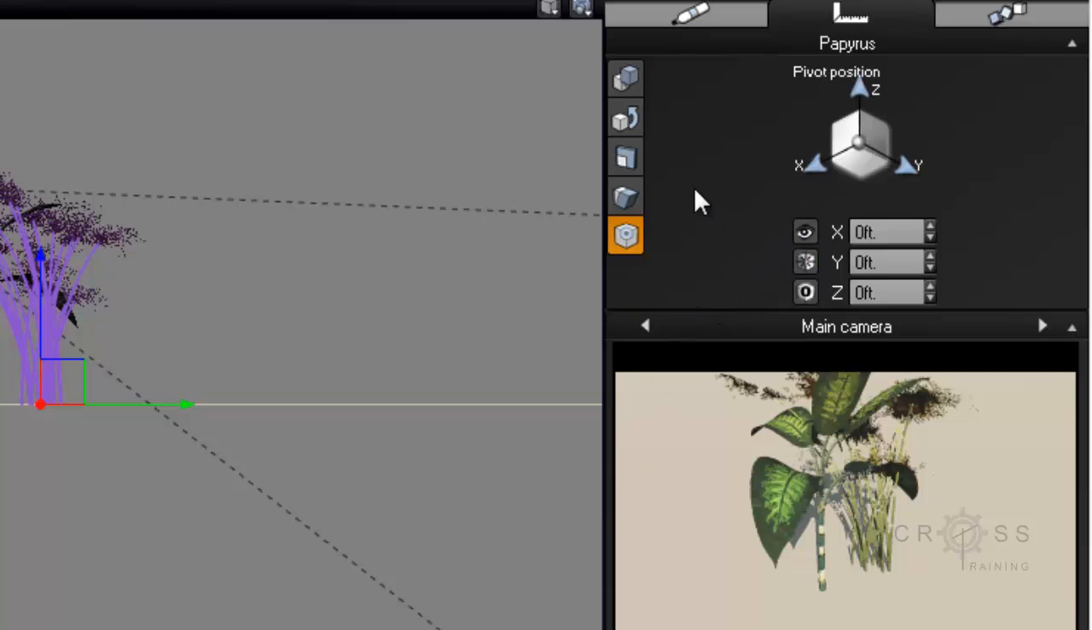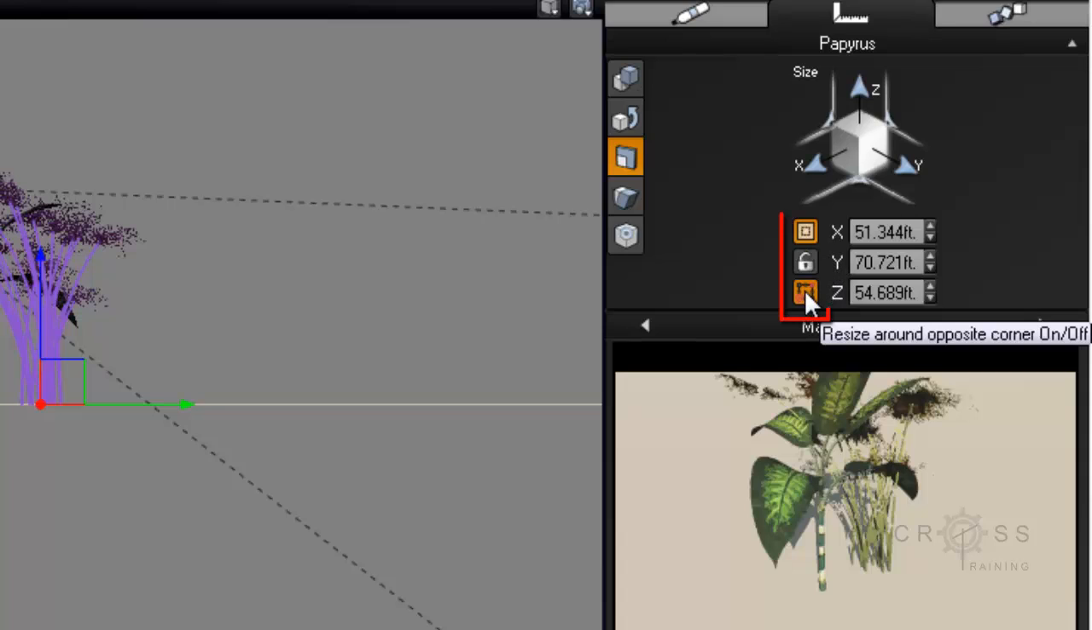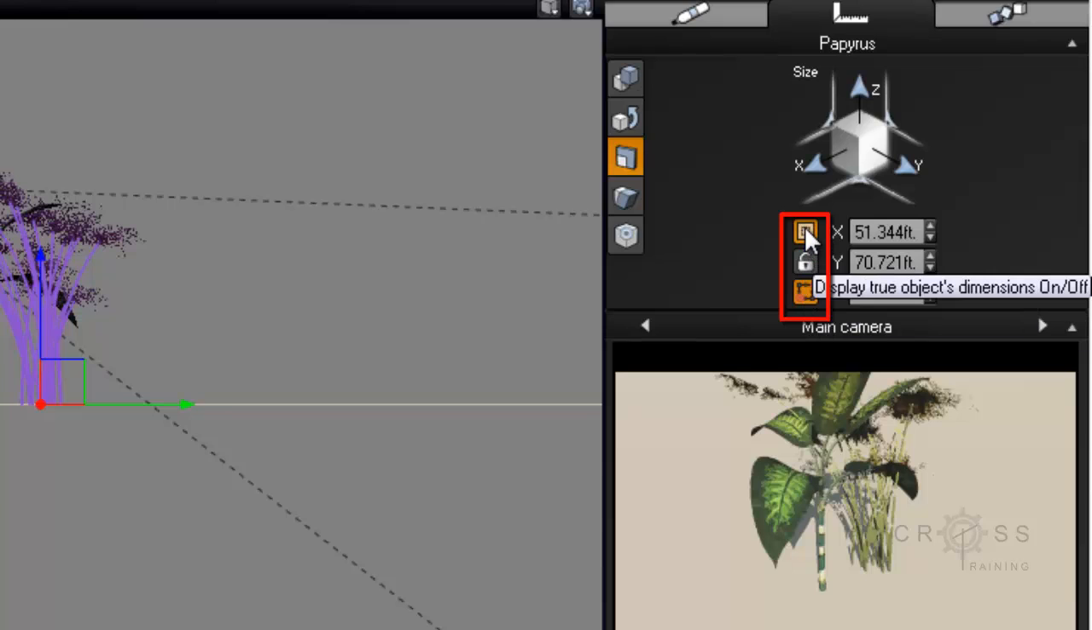Then over here in this middle area, I'm going to click the size button again. You notice that there are several buttons that will appear next to the X, Y, and Z value input fields. And if you roll your mouse over each one, it tells you what it does. So this one says resize around opposite corner. The top one is display true object dimensions on or off. And then this middle one will lock the proportions. When you change one, it should change the others proportionately when it does size.